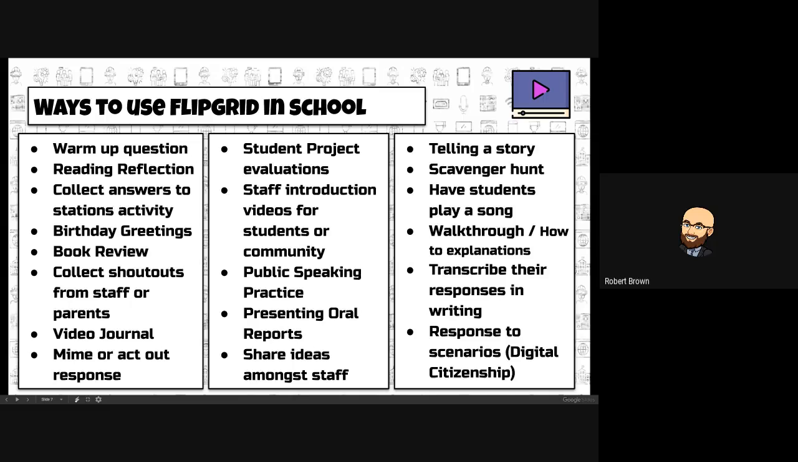You could send them on a scavenger hunt to find things. Hey, lots of ways. It's good practice for their public speaking. You could use these for staff introduction videos. You maybe have those available to kids where they can watch them and learn about the staff members on your campus. Hey, a video journal. All right, lots of ways.